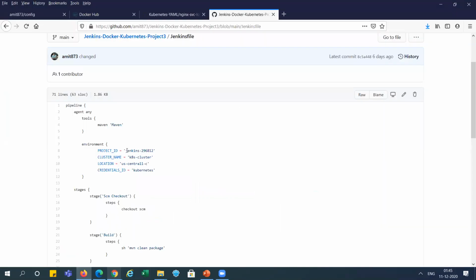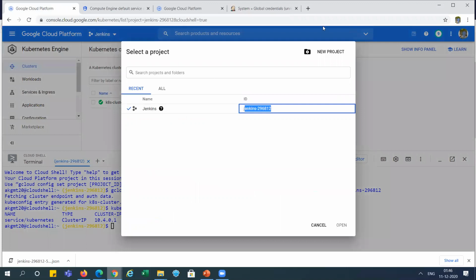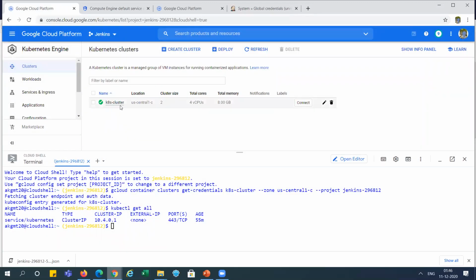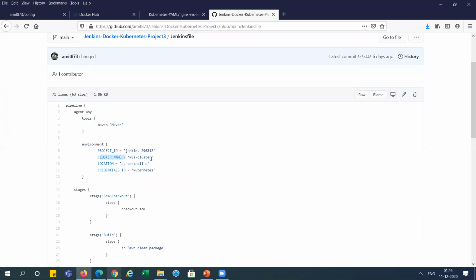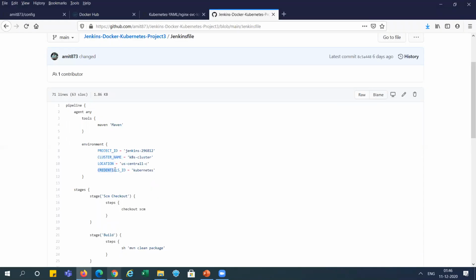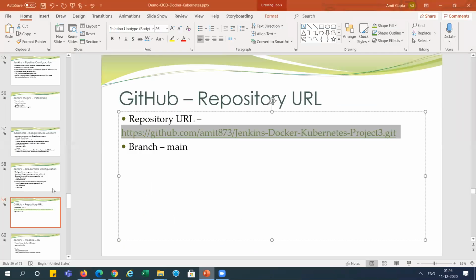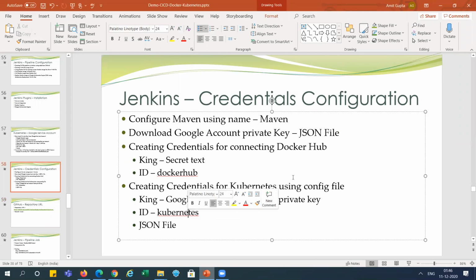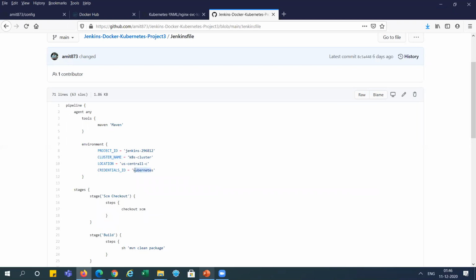The first thing, project ID, is the same. Now the second one is the cluster name. What is the name of the cluster? You can see K8 cluster is there, and we have put the same name here, right? Now what is the location of my cluster? It is written us-central1-c, and you can see here it is showing us-central1-c, that is also okay. Now the credential ID, Kubernetes: we have just created one credential, where we use our private key for connecting to Google Cloud. So this is the credential ID. Now we are okay on this point, right?